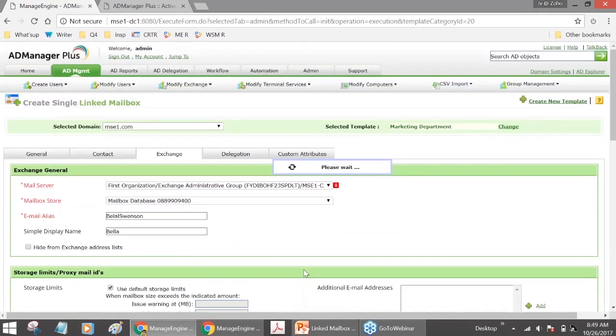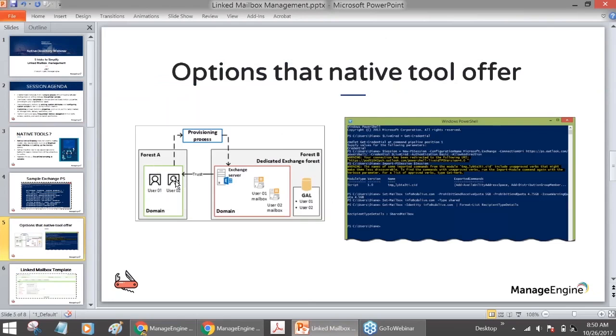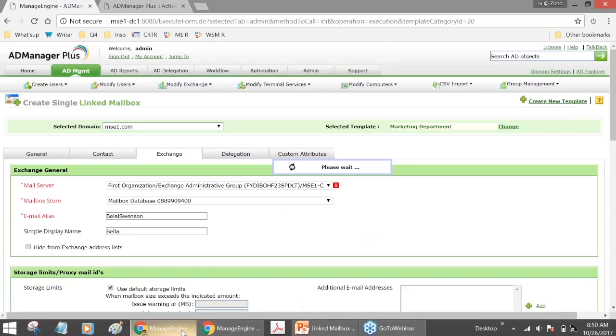Let's see how the mailbox gets created, the linked mailbox. So initially it was just Bella's account in the mslink.com. Now there's got to be a disabled account that's created in msc1.com. So you might be wondering why it's taking a while. That's because the process associated with linked mailbox creation is indeed a tedious, back-to-back, multi-threaded process. So here the trust relation is in place. The user has to get created in the new domain. The user's account has to be disabled. The mailbox has to be created, and that mailbox has to be mapped to the old user or the native user, and your result will be available in a while.